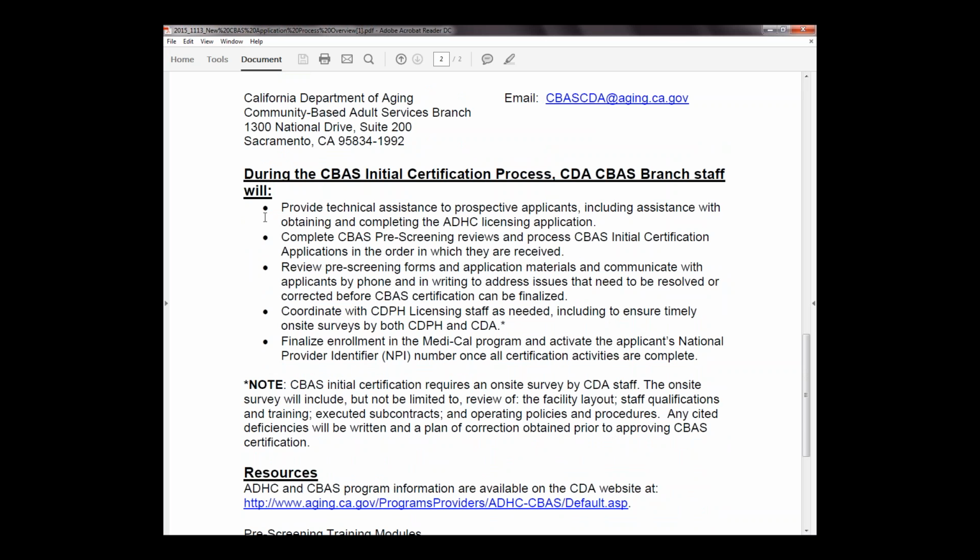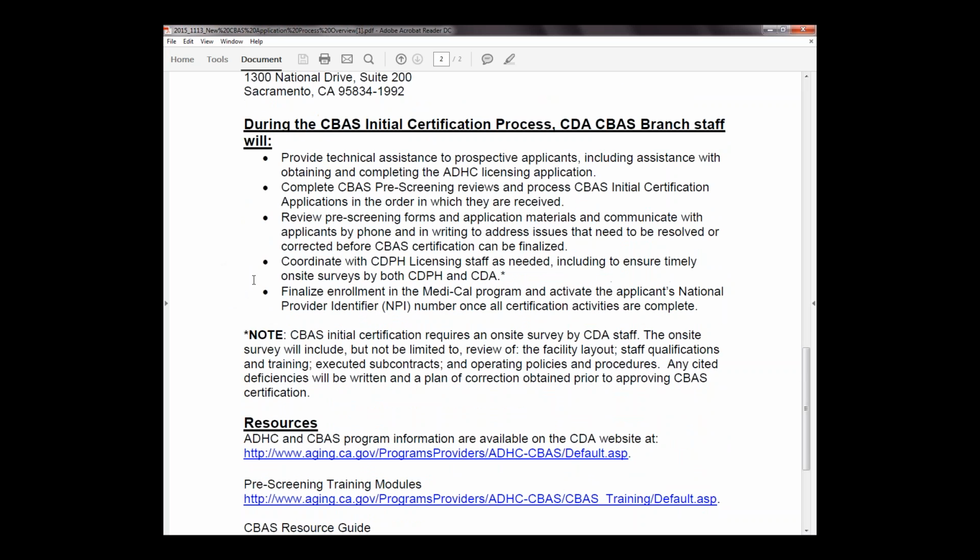A little bit of information about CDA's CBAS branch staff and what you can expect during the process, that we're going to provide you with technical assistance, including assistance in completing the ADHC licensing application, because that's going to be a big part of this if you're not already a licensed center. Completing the pre-screening reviews, we're going to do that here at CDA, and process your certification applications in the order in which they are received. So first in, first out.